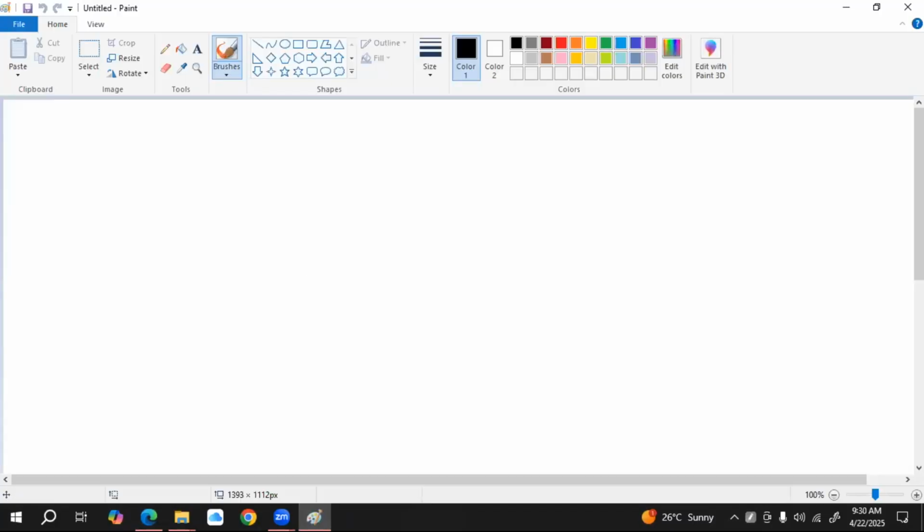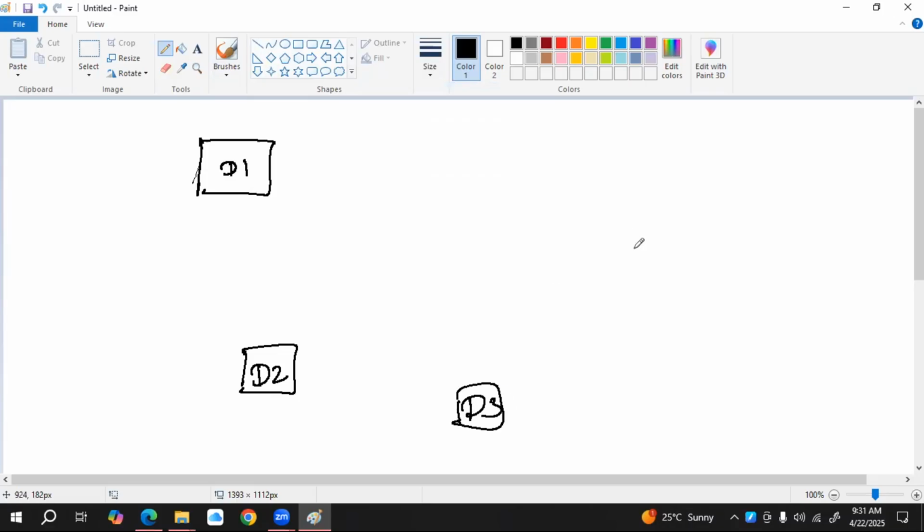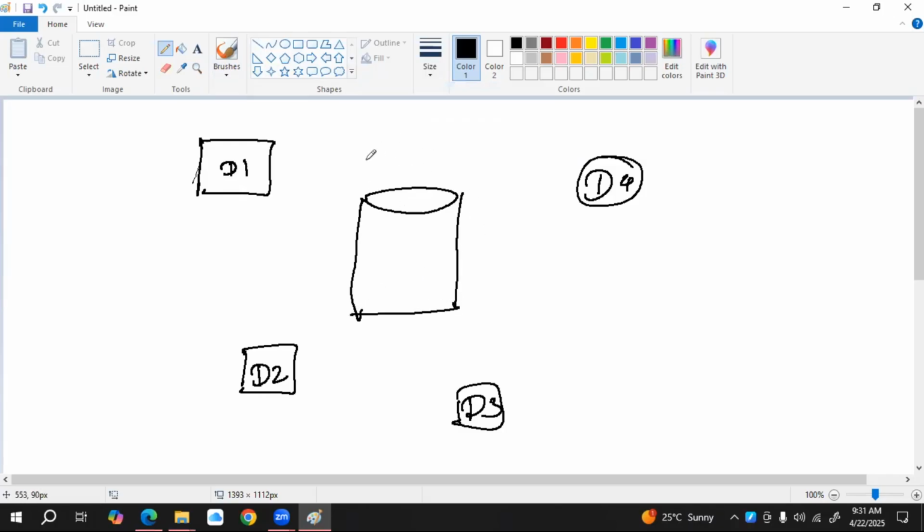The key idea of a centralized version control system is, again, more than one developer is involved with the same project. Let's say developer 1, developer 2, developer 3, developer 4, right? All developers are connected to a centralized device, let's say a server, right? Then the copy of the project is stored inside the server.